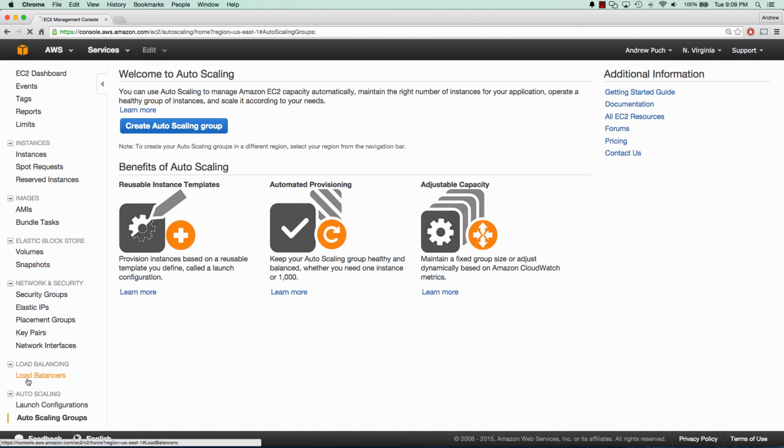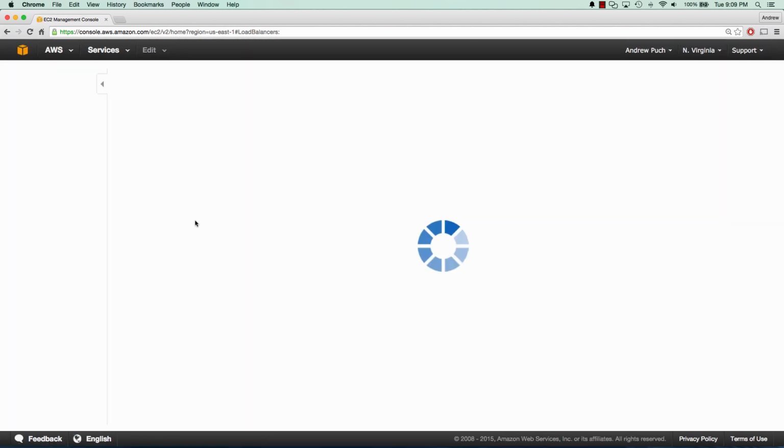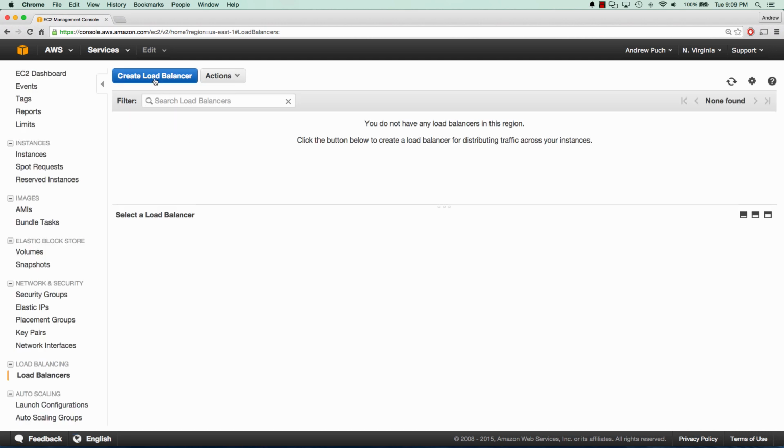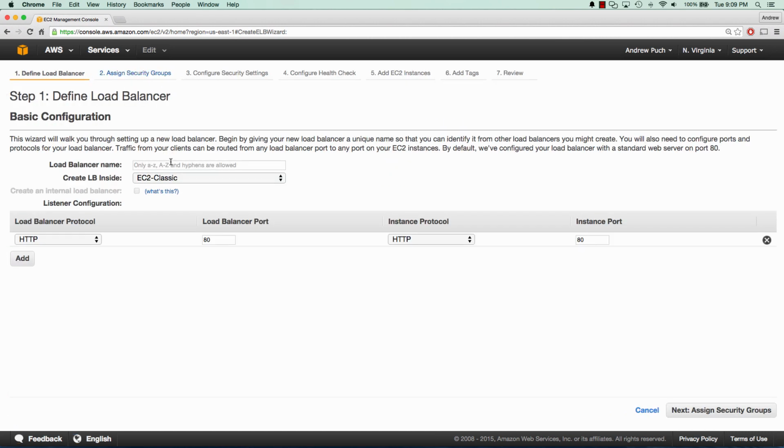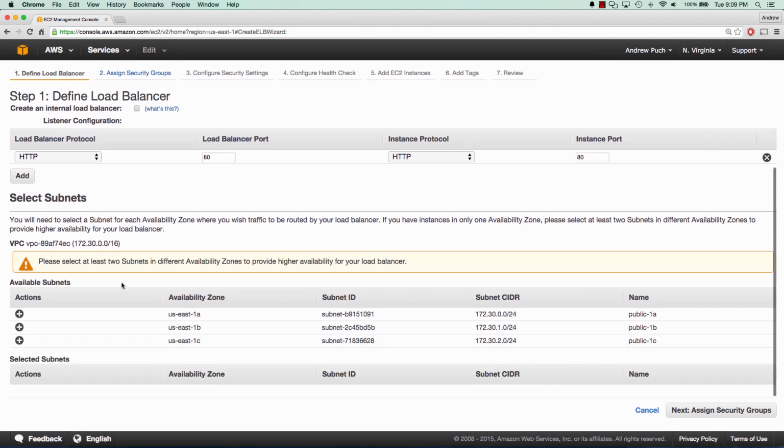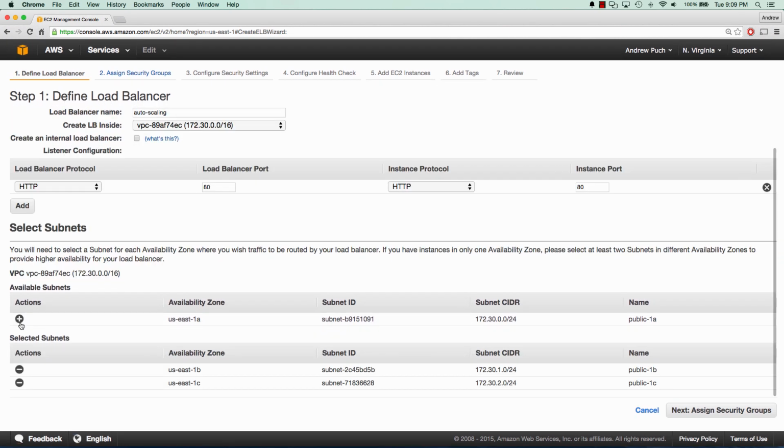So the first thing we're going to need to do to get started is we're going to need to create a load balancer. So we'll select Create Load Balancer, we'll give it a name, we'll select our VPC, and we'll select all available subnets.